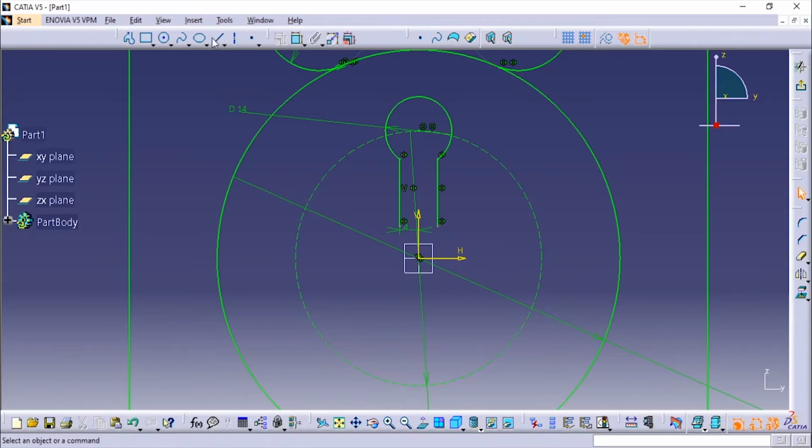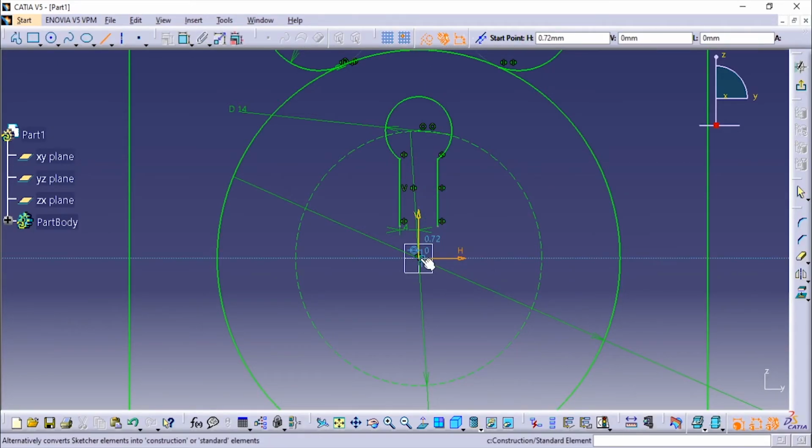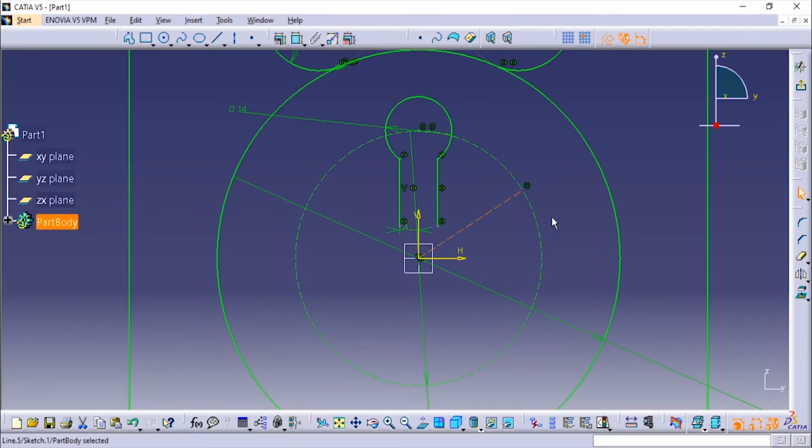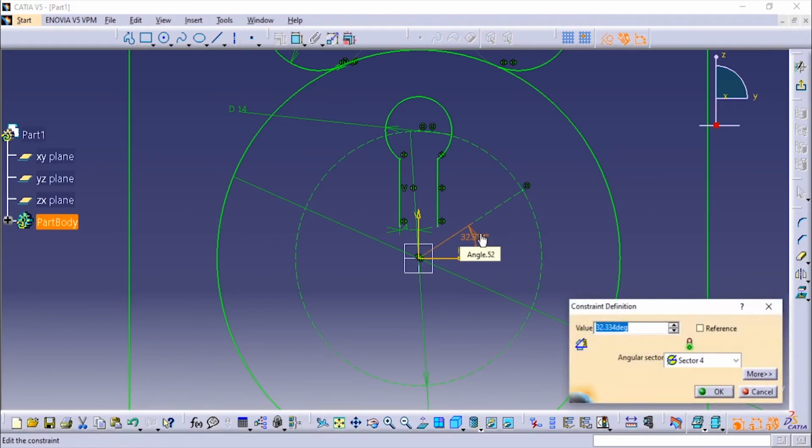So I'm going to create a simple construction line. I'm going to make it a dotted line because it's a construction line, and make sure it is snapped at a point. Otherwise, again, it will show it is unconstrained. So I'm going to create it over here, and now I'll add the angle to it. It will be 360 divided by 6, that is 60.